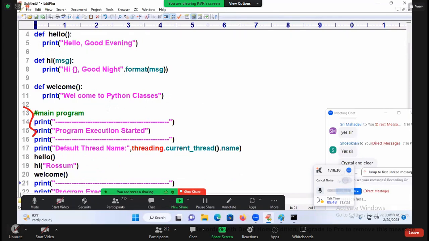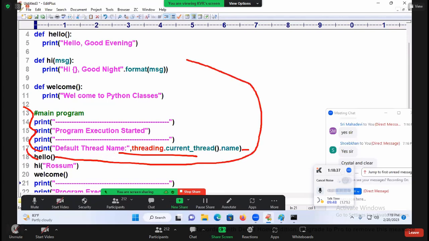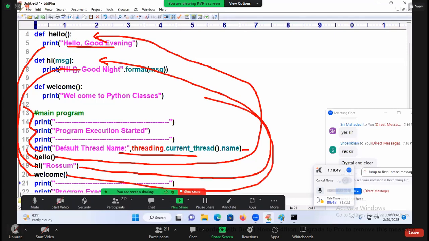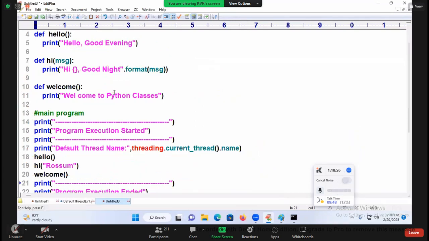Program execution started from here. Default thread, main thread is printed. Hello is the function name. It will go to which line? Hello. And it will execute. It will come back to hi. Hi function, it will go to hi, execute it. It will come back to welcome. It will go to the welcome function. Right or not? Yes, who is going to do this process?